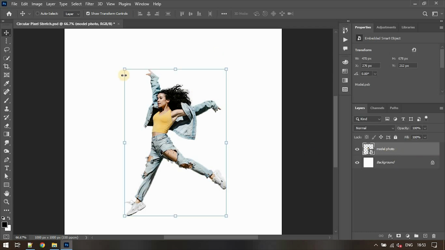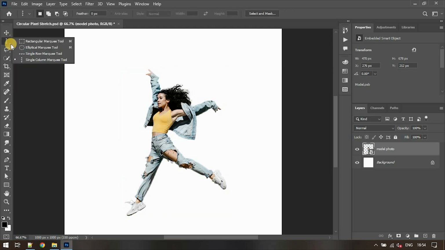So now let's go here to the marquee tool, and there are 4 marquee tools, but for this pixel stretch effect, the single row marquee tool and single column marquee tool are most widely used. So make sure you select one of those based on the image or your liking. I recommend if you have more colors horizontally, you select the single row marquee tool, and if you have more colors vertically, you select the single column marquee tool.